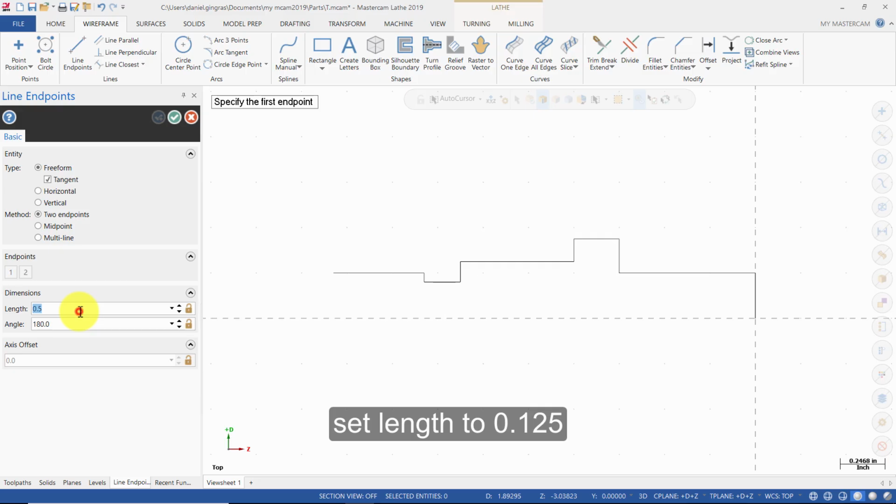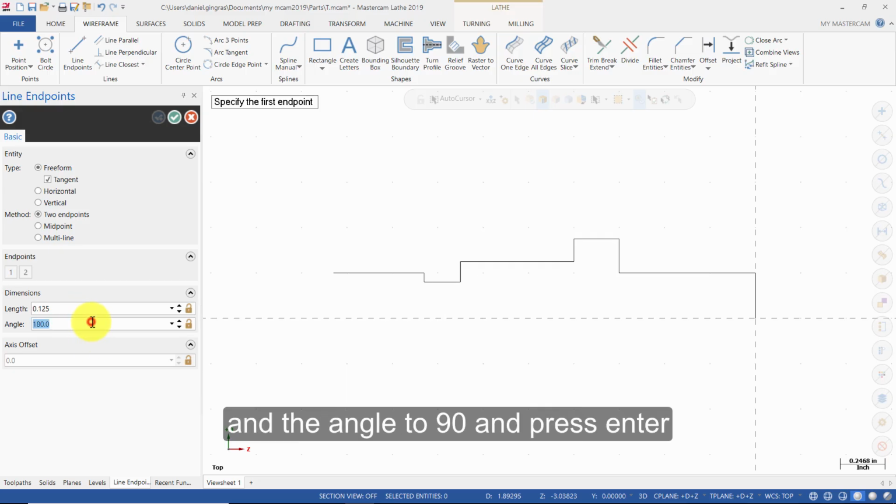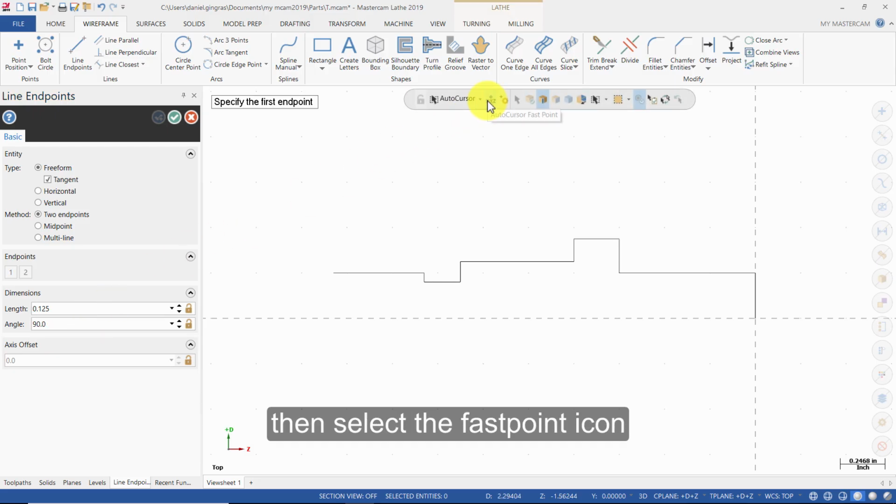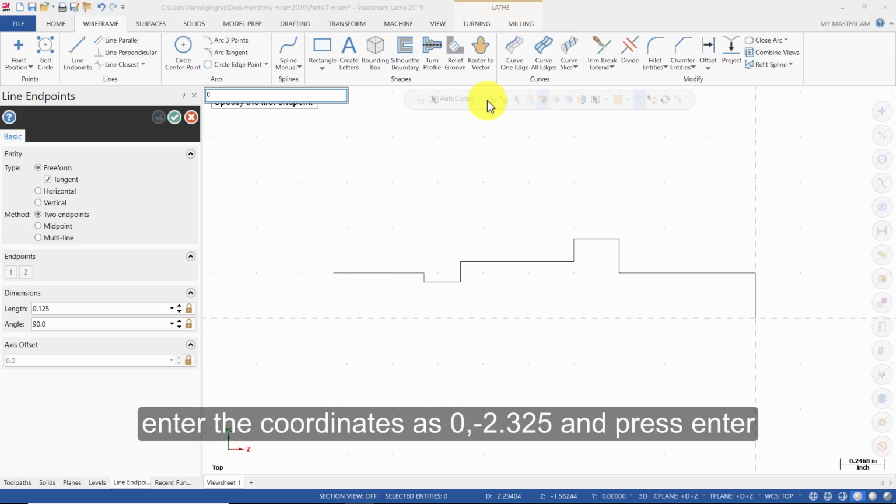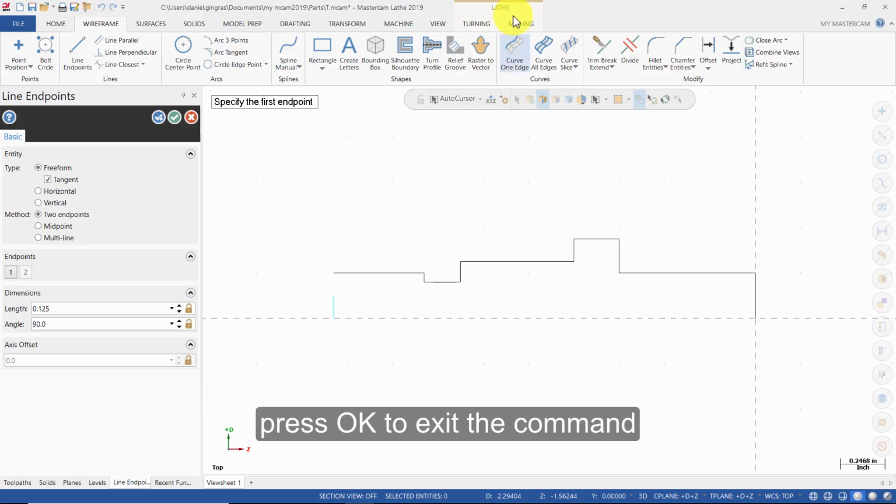Set the length to 0.125 and the angle to 90 and press Enter. Then select the fast point icon. Enter the coordinates as 0, minus 2.325 and press Enter. Press OK to exit the command.